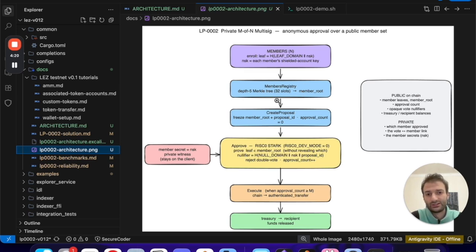And when you create a proposal, the root is being frozen into it, and the approval count starts from 0. When you're approving, you have to generate a zero knowledge proof, which is going to be a RISC Zero STARK proof, basically proving that your leaf actually lives inside the member root. And you also have to drop in a nullifier.